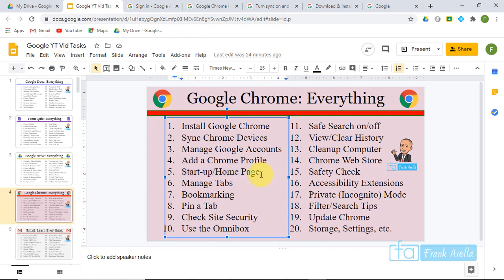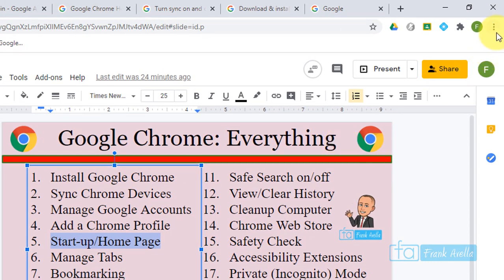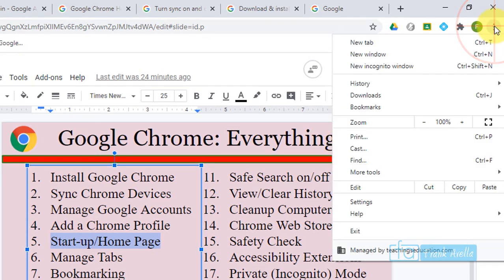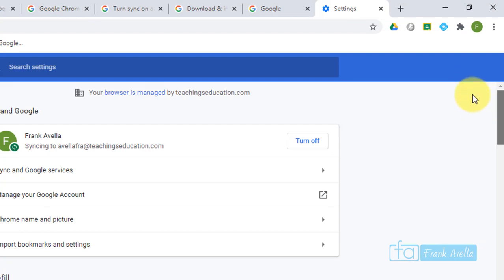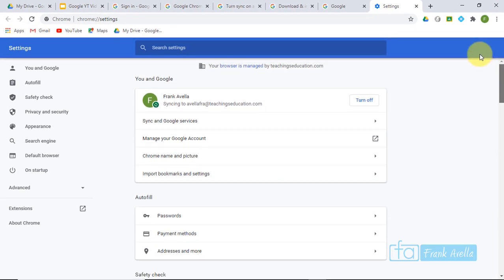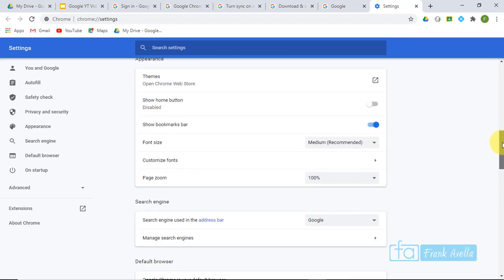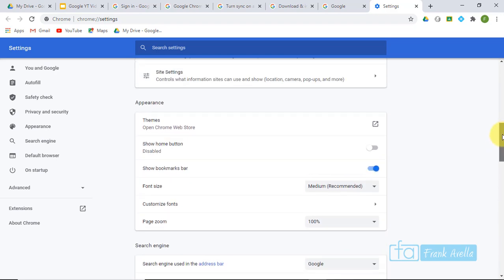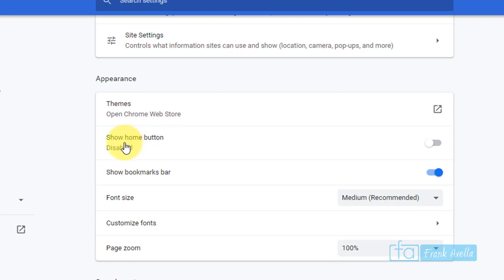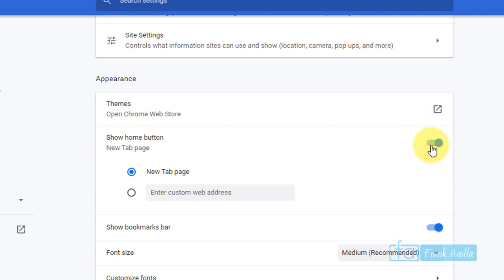So to create a startup page, you're going to go to these three little dots. Okay, and then I want you to go down and click on settings. So first, if you want to do the home page, you're going to scroll down. You're going to look for appearance. Okay. So here we have show home button. I'm going to click this little thing here, and it says show home button. Is that a new tab page, or do I want to enter a custom web address?